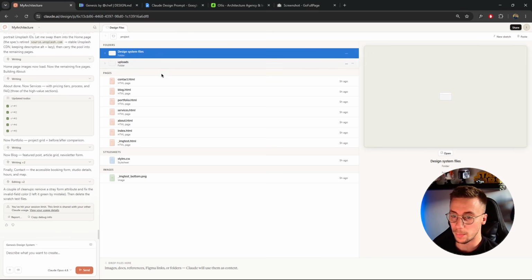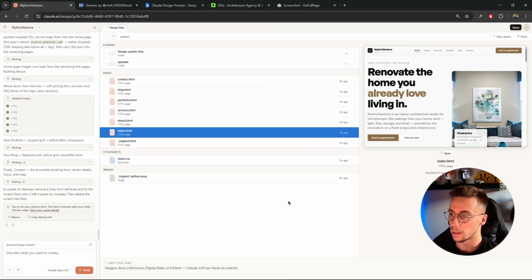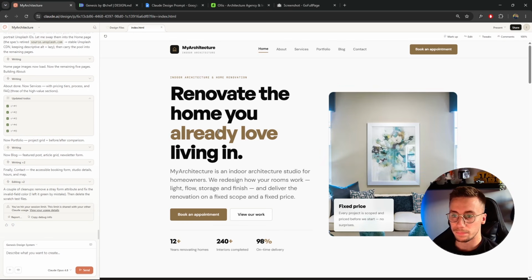In the main screen, we have a couple of pages, some HTML content. If we click on a page, for example the home page, which is index.html, you can see we have an overview on the right side. So let's click on open. And here we go. This is what Claude has generated for us. Now this looks amazing. Let's take a look at what we can do.